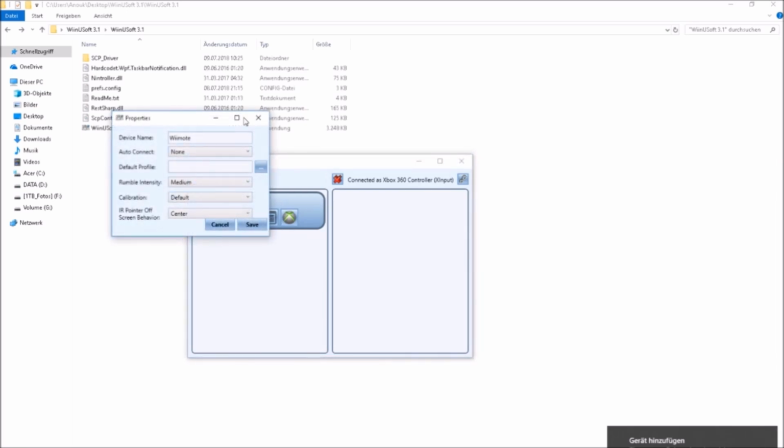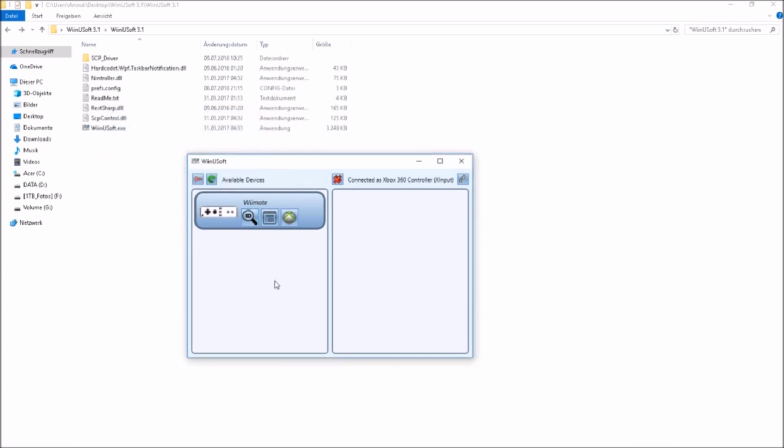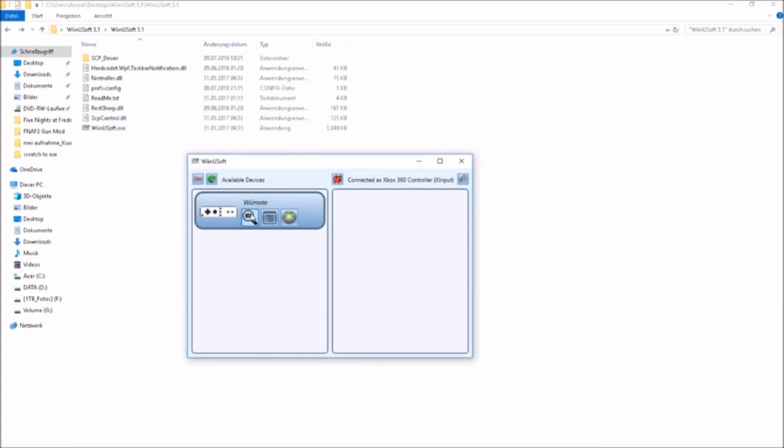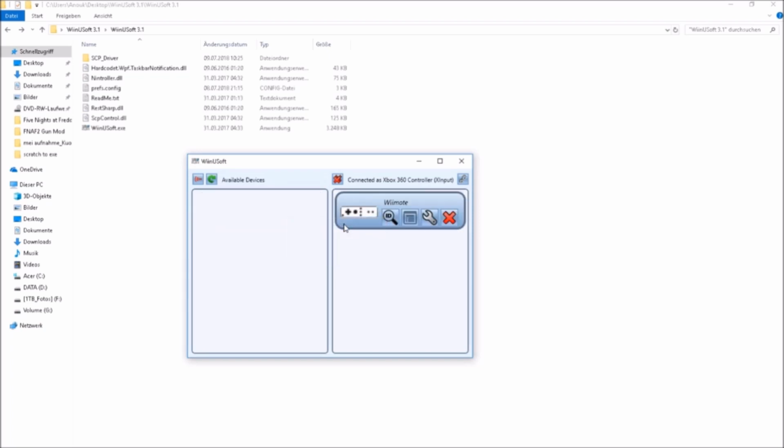I have a couple of options here. I can rename it. I can also make it vibrate. But what you really want to do is click on Attach as X Input Device. Now you can choose one of four controller slots. I'll just choose the first one because I don't care. I only have one device on here right now. And now you're basically ready to go. Your PC now thinks that your Wiimote is an Xbox 360 controller.